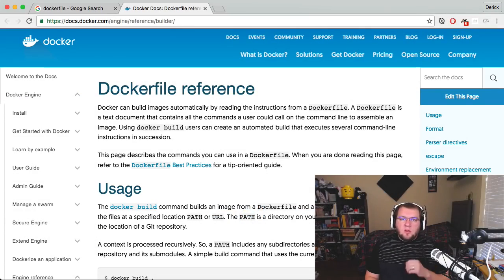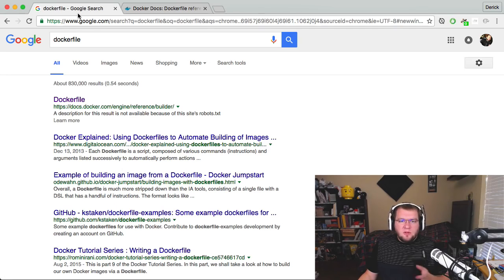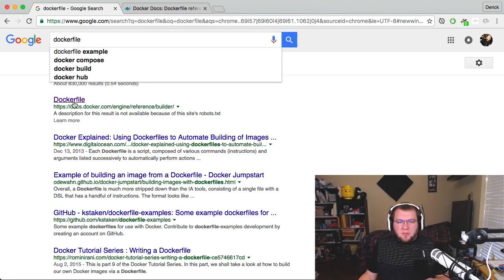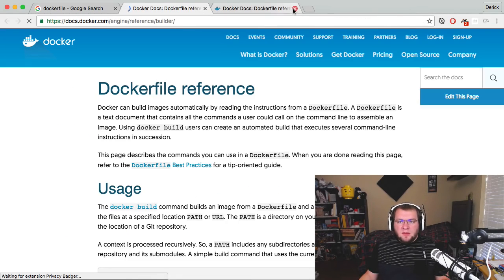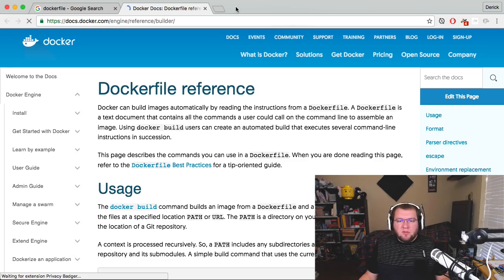In this episode, we're going to be looking at building a very simple, very basic image and container from your own Dockerfile. Now, I've gone ahead and pulled up the Dockerfile reference page here, and if you're looking for it, just do a quick search for Dockerfile. It's typically the first thing that pulls up. Click on that, and it pulls up the Dockerfile reference pretty quickly.